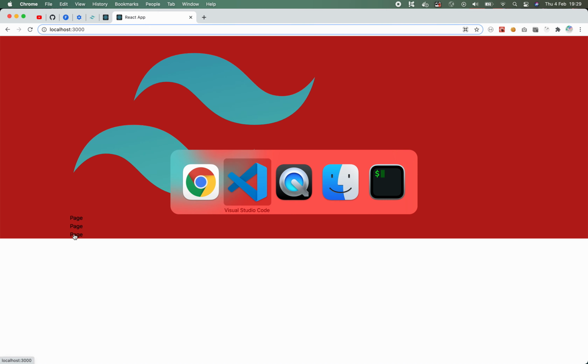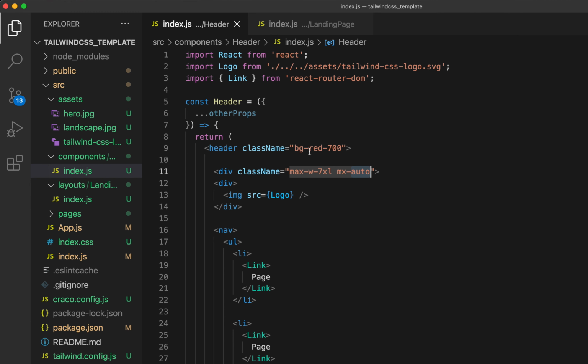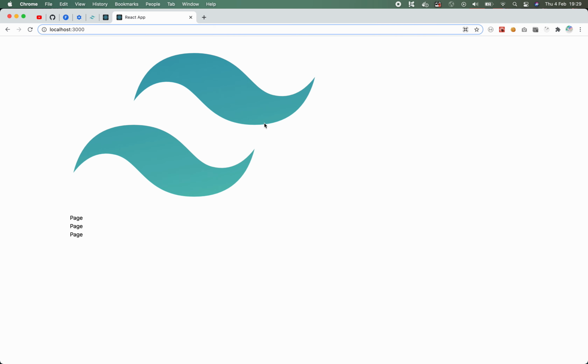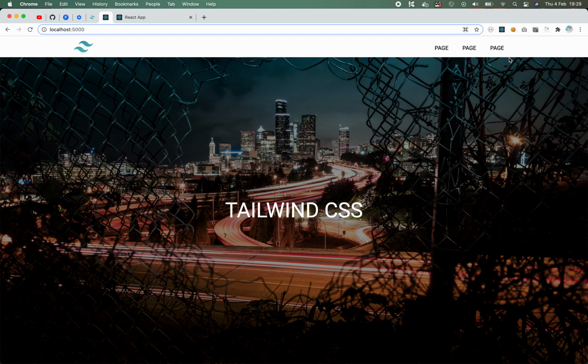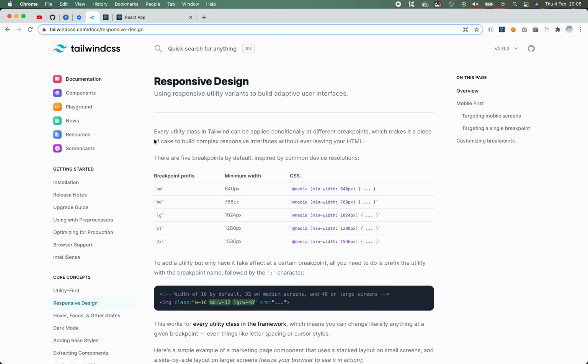Now, something else that I want to do here is I want to change that background color to white. So I'll just go ahead and do that. And then you can see that this is starting to look a lot more like the header that I showed you we'll be working on from our complete version. It's important that you understand how responsive design works with Tailwind CSS.